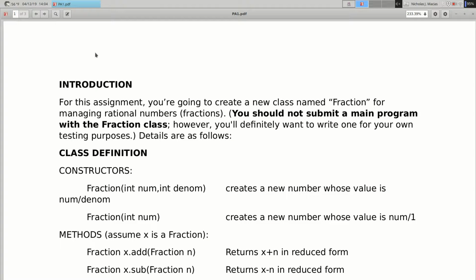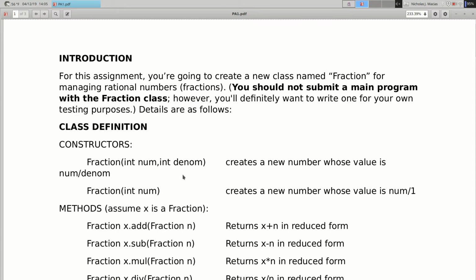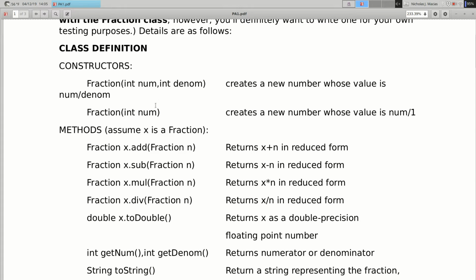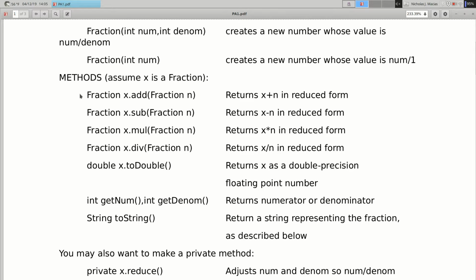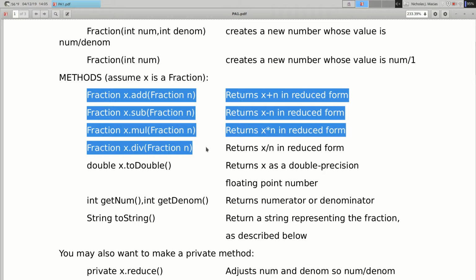All right, so let's go through more details of PA1. You know the behavior that we're after, right? We're making a class named Fraction. You can construct a fraction two ways: numerator and denominator, or just a numerator if it's actually an integer. There are four main methods that we use for combining fractions, and these do not modify the fraction itself. If I say x.add, x itself does not change, okay?